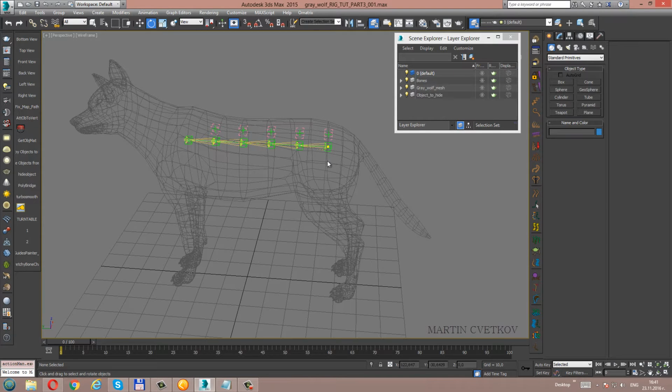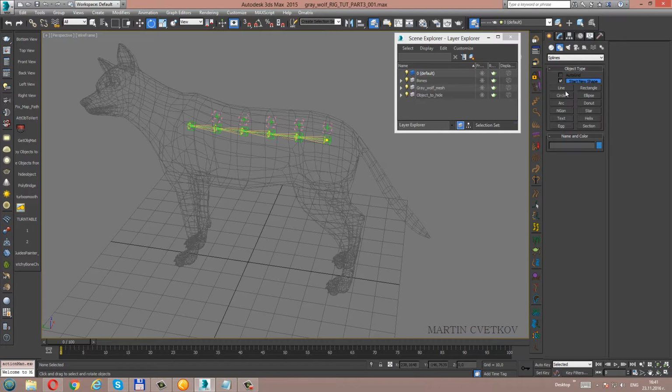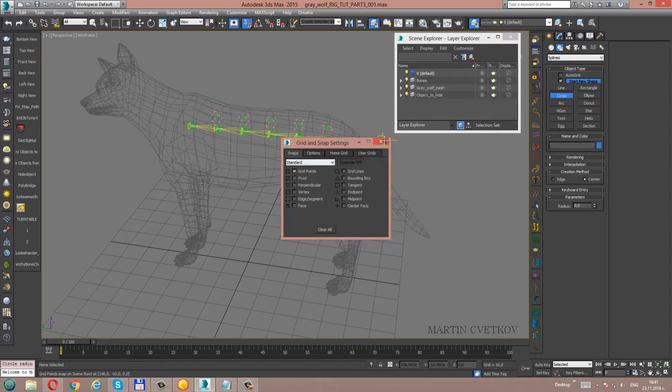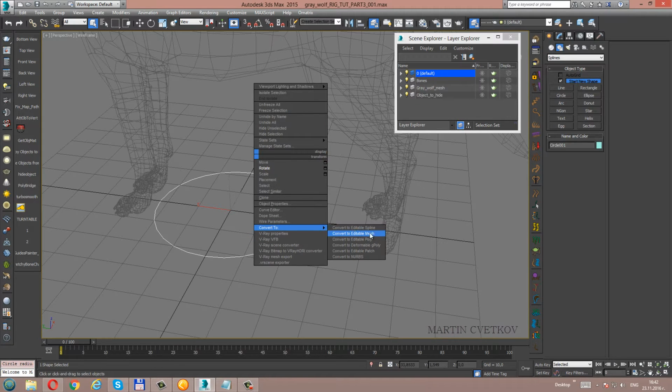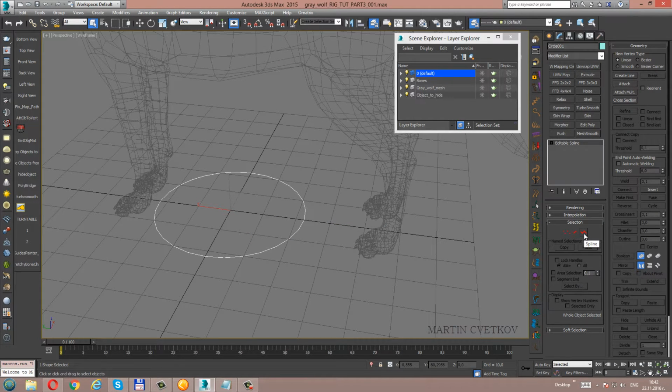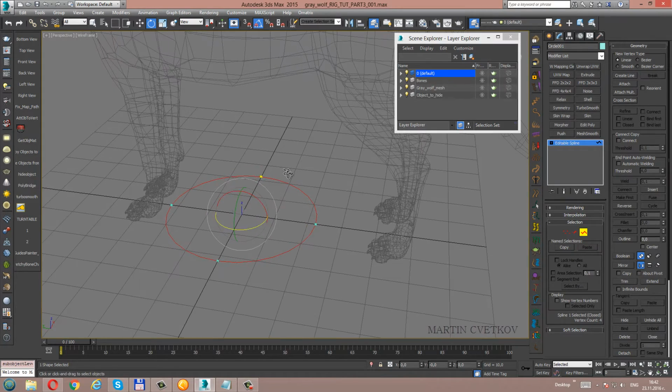I have to say that these controllers will drive the spine, the pelvis, the thorax, the middle section of the spine. Let's start. Let's build a shape. I will start with a circle. Convert it to editable spline. Go to spline sub-object level. Turn on the snap angle.